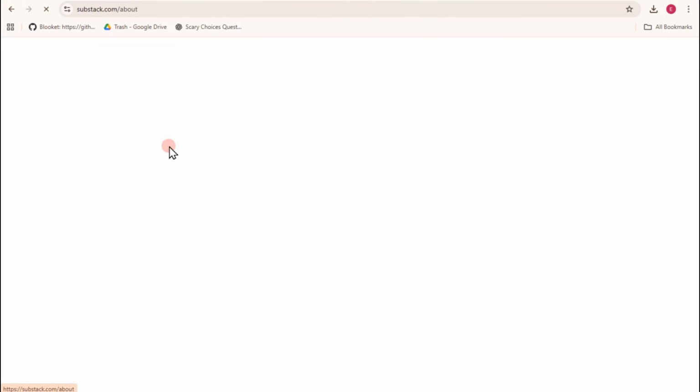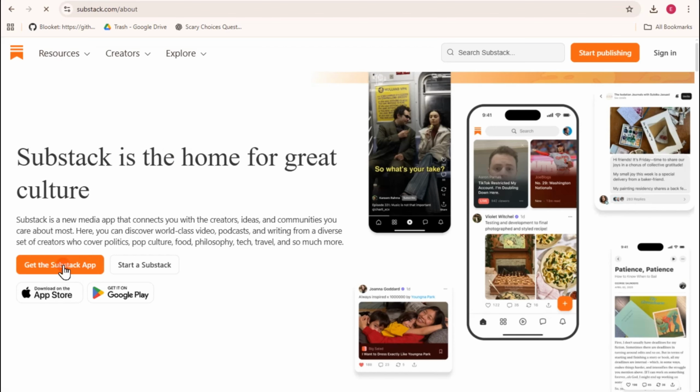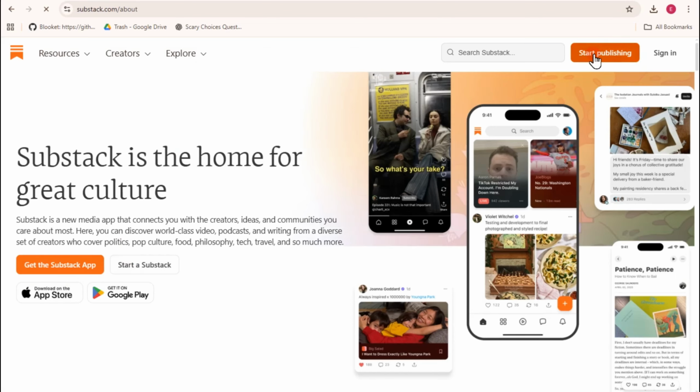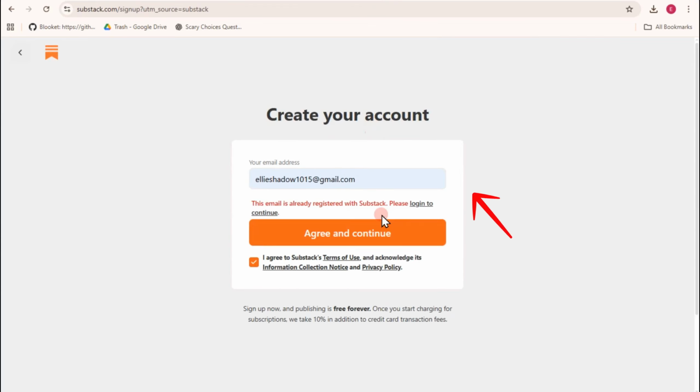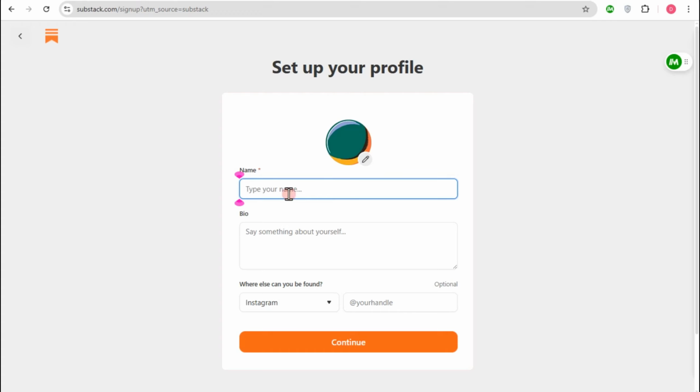First things first, you just have to go to Substack. In order to create or start with your account, tap on start publishing right here, create your account, and add your email address, then agree with the terms and conditions. And then here you can set up your profile, add your name or your company's name or your website's name.